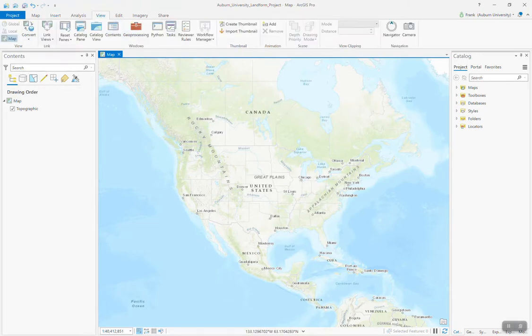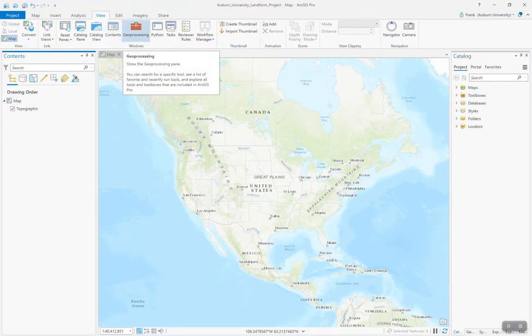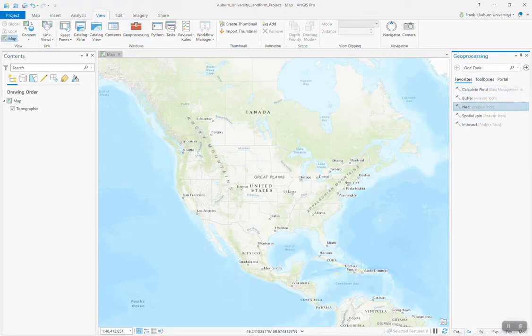If this is not the layout you have, you can set it up that way by going to the View tab at the top. Up here, it gives you the tabs you can use to set your window up. For instance, if I click on catalog pane, that brings you to the catalog pane, and contents brings you to the contents as well. There's also the geoprocessing tab right here. That brings you to all the tools you can use to do analysis.